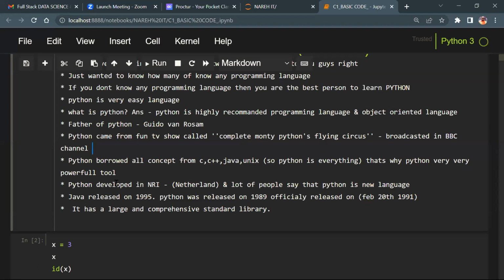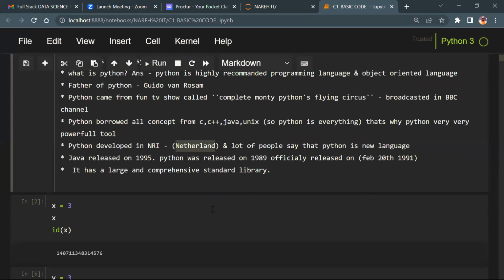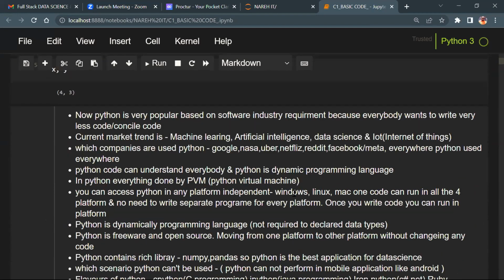Now let's say Python was developed in the Netherlands. A lot of people say Python is a new language, but no, guys, Python is not new. Java was released in 1995, but Python was released in 1989. But due to data growing rapidly in the world, Python now has extensive libraries. So which is older, guys, Java or Python? Python is older, but now Python is used a lot because of machine learning, data science, AI, and all these things. Everybody clear or not? Okay.